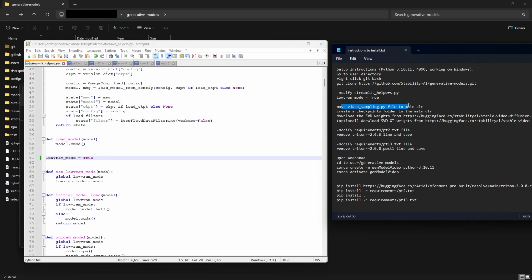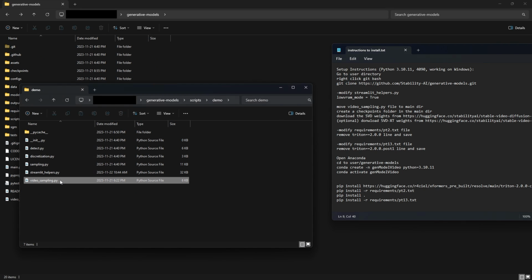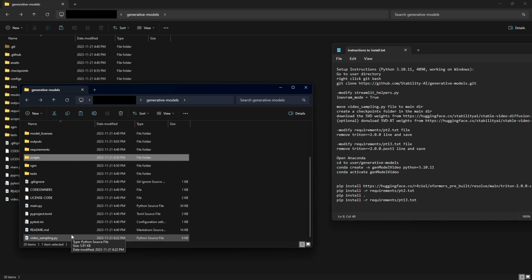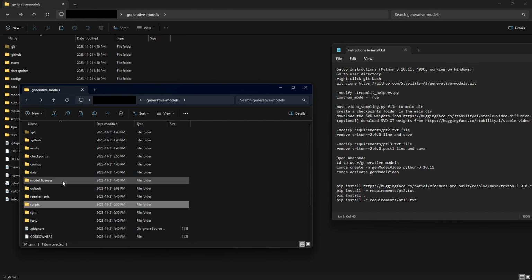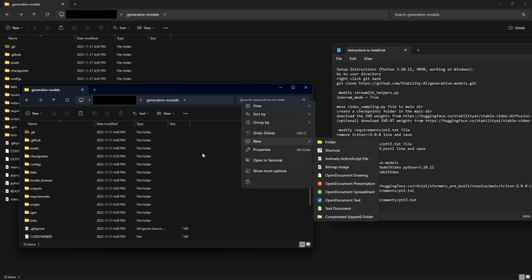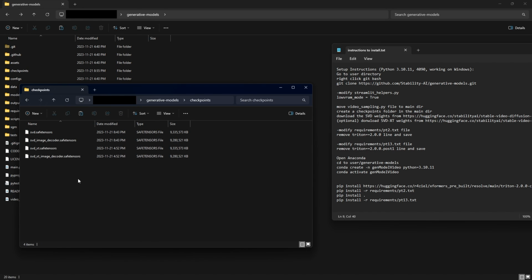Okay, next we will take a look. We'll move the video sampling Python file to the main directory. So what I did, I just copied it. So I copied this and I pasted it in the main directory. All right, now that we pasted this here, let's go to create the checkpoint files. So there's no checkpoints folder in here. So we have to create our own checkpoint file in the main directory. So you just create a new folder. I already have it, so I'm not going to do it. And then you'll move your safe tensor files that you had downloaded and put them in here.